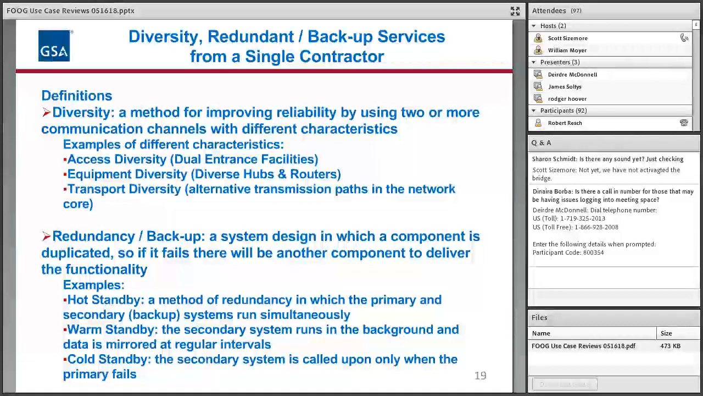So for diversity, you're looking at a method for improving reliability by using two or more communication channels with different characteristics. Some of the examples that agencies need this for are access diversity, and a specific example there would be dual entrance facilities. You might have a critical site that has a north entrance and a south entrance, and you want to make sure those are both utilized to your greatest advantage.